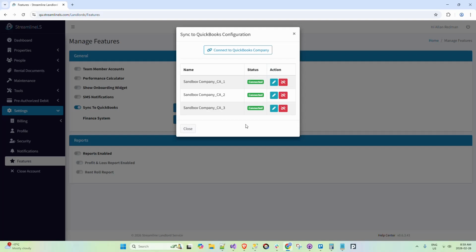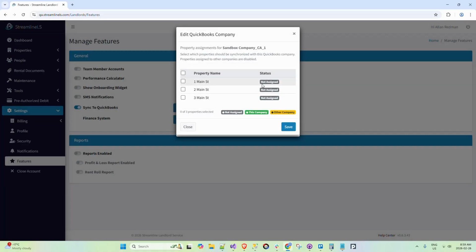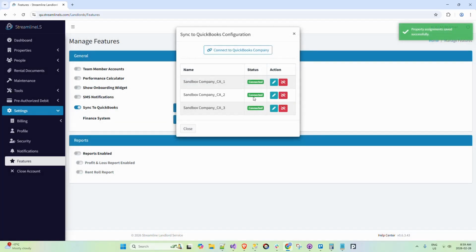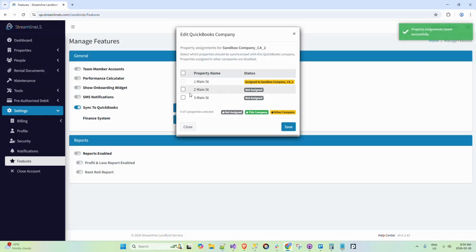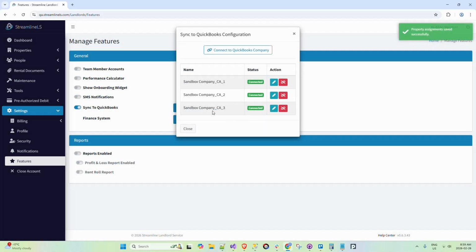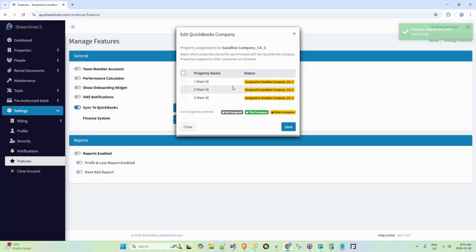So now we have to map a property to a company. What we're going to do here is go Edit. I'm just going to do this super simple and map 1 Main Street to Company 1. Actually, you know what? Let's get a little creative, and we'll map 2 and 3 Main Street to Company 2, and nothing to Company 3. So we can see in this edit button that this one is already assigned to Company 1, and these two are assigned to Company 2.